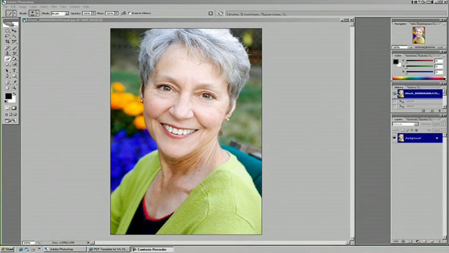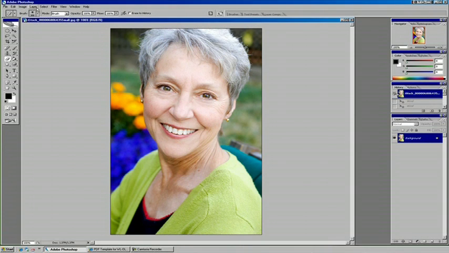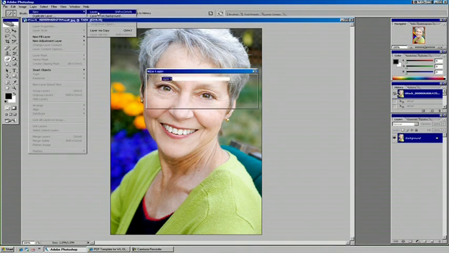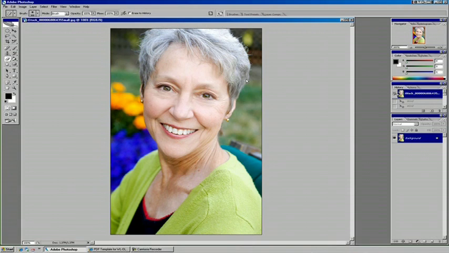Now the simple lens flare is under Filter, Render, Lens Flare. And what comes up by default is usually totally fine. Notice that you can change the direction of the lens flare just by clicking and dragging in this box here. Now you want to set that up before hitting OK.